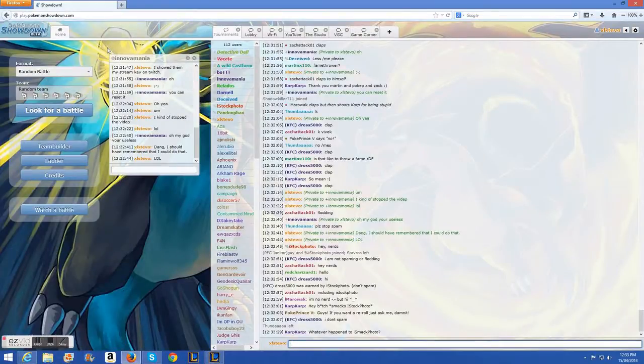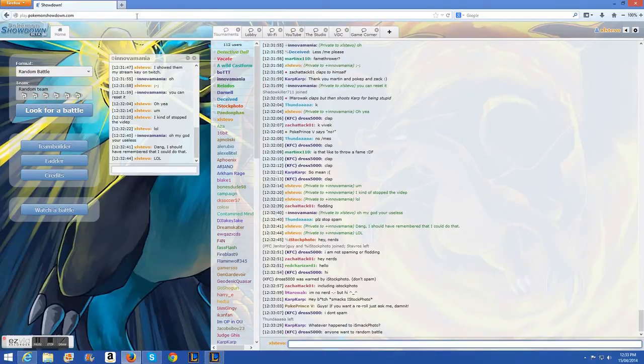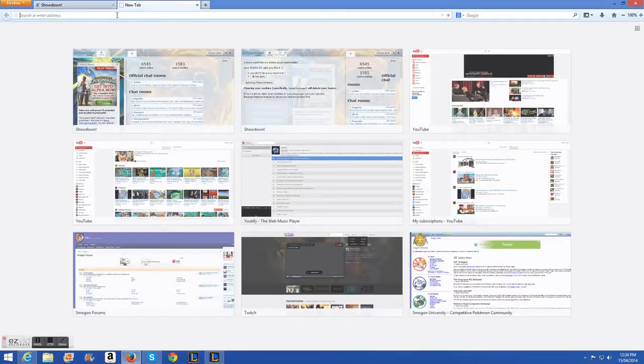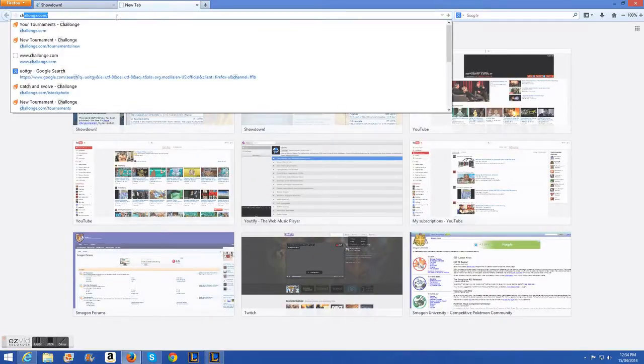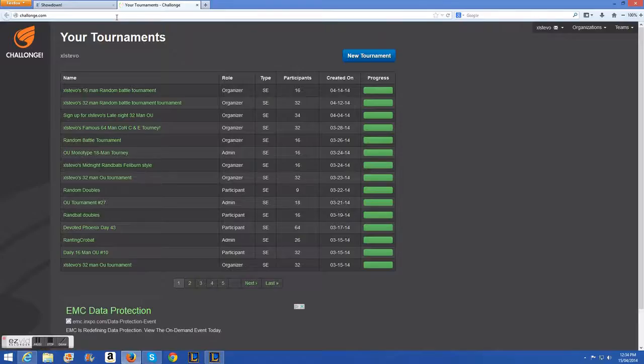I mean, at first it may be a little bit more difficult for new users, but once you keep on making tournaments and hosting, it tends to pretty much be like second nature. So let's get started. First, you're going to have to make a new tab, and for the new tab we're going to go to the main website, challenge.com, which is pretty easy.